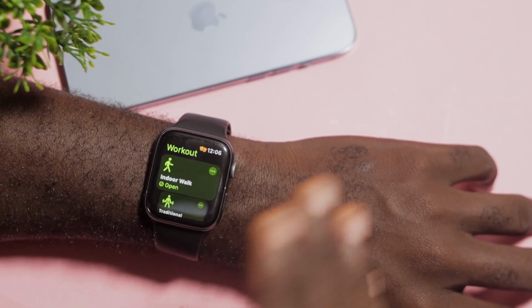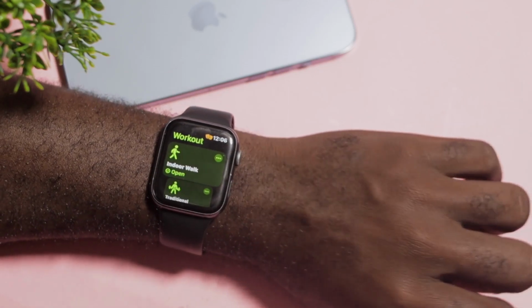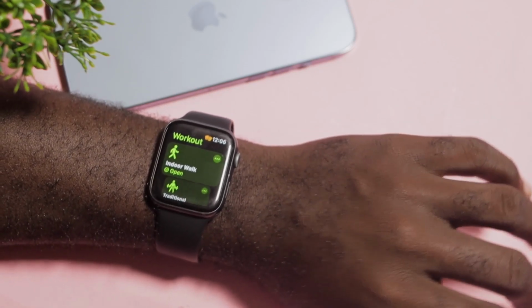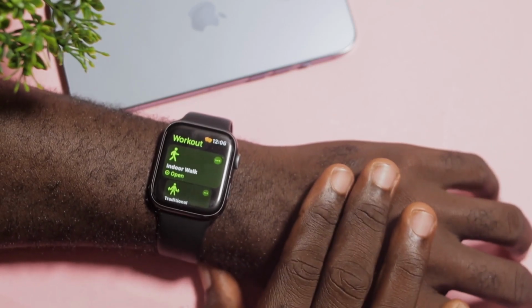If you're someone that also goes hiking, now with the new compass feature on the Apple Watch Ultra, it's able to track your elevation gain and the places that you've gone to.